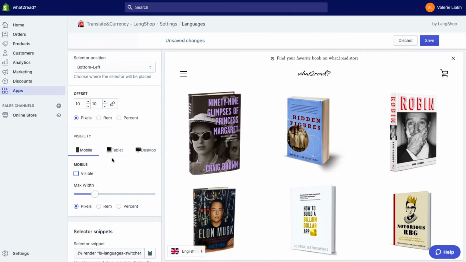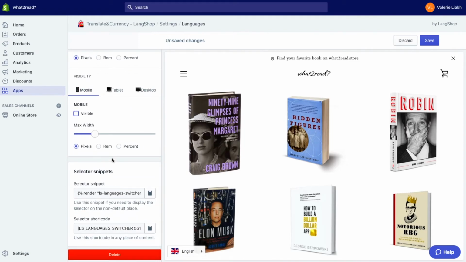So let's check the language switcher I've customized for my online store and how it looks on different devices.